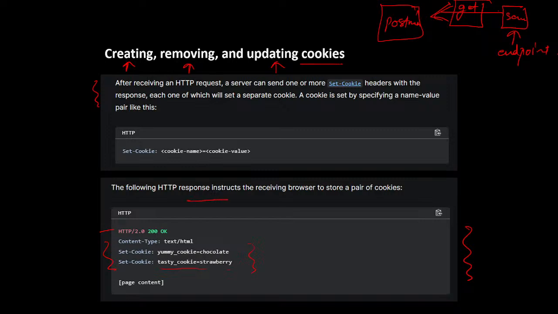So these are some responses, and these are Set-Cookies. The format of Set-Cookie is the cookie name and the cookie value. So this is the basic format of Set-Cookie, and this is all about creating cookies.